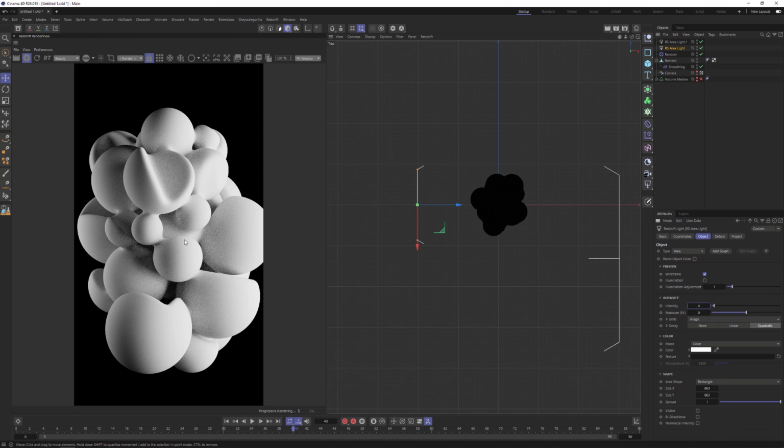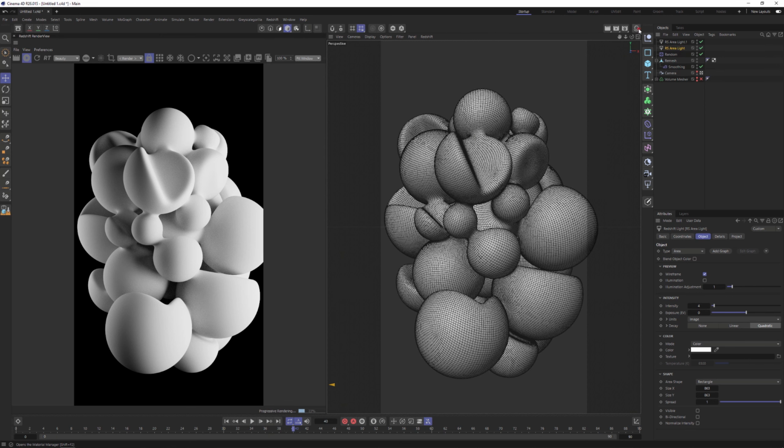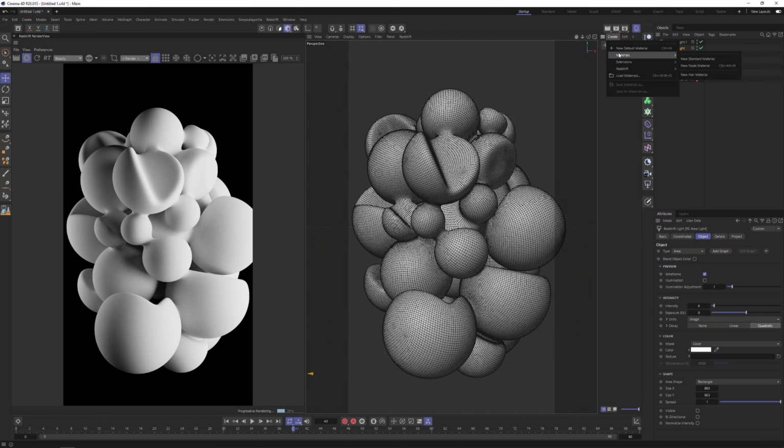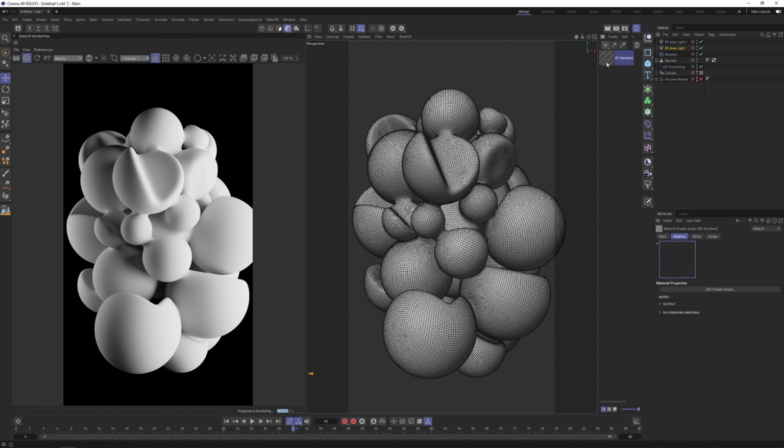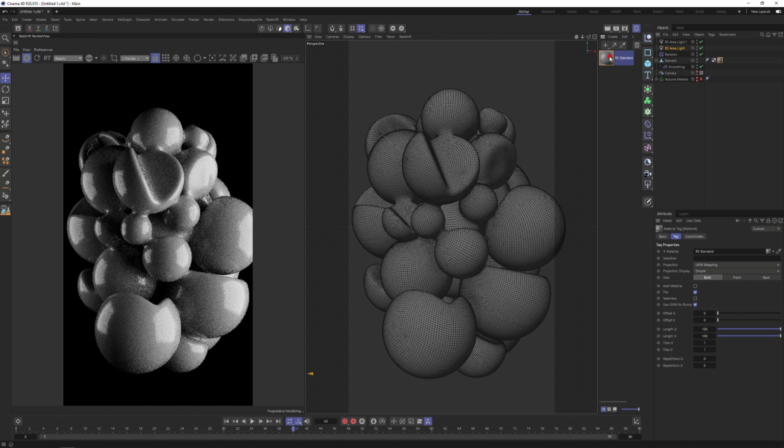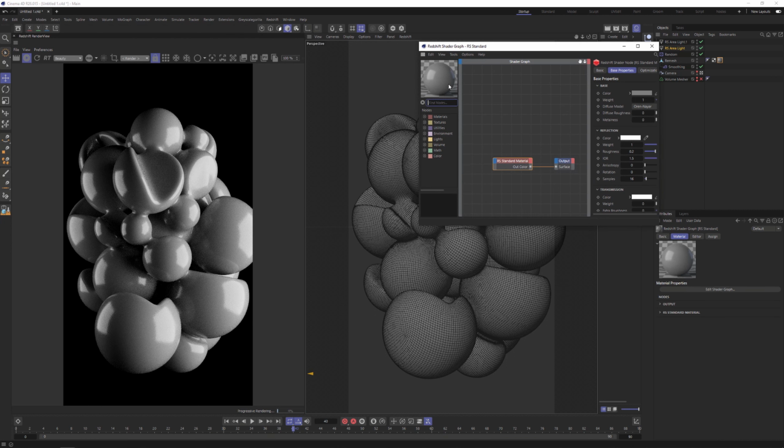Four is okay, looks good. The next step is to create material, and let me use this standard material, apply to our remesh. Let's start to build the shader.